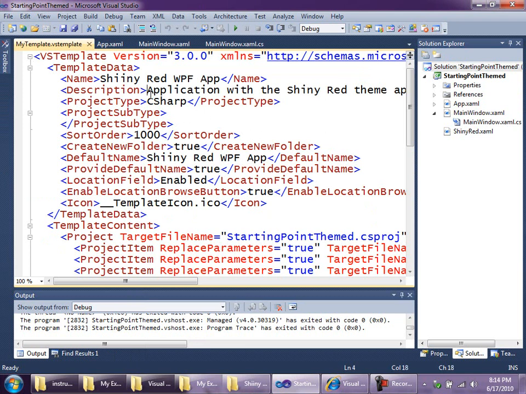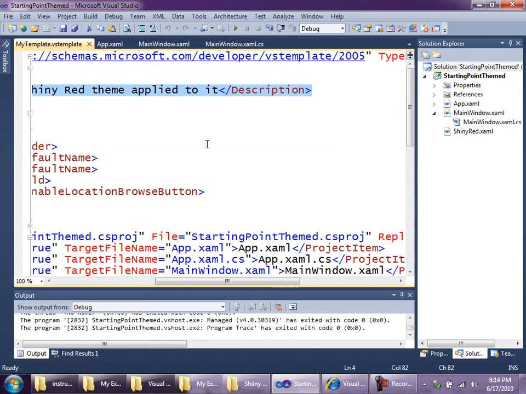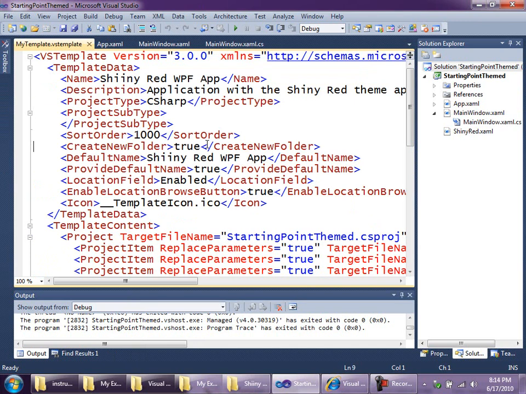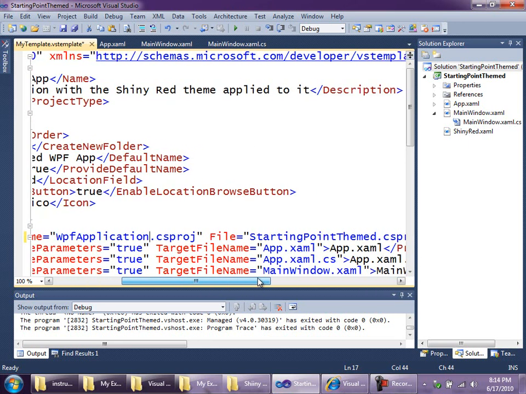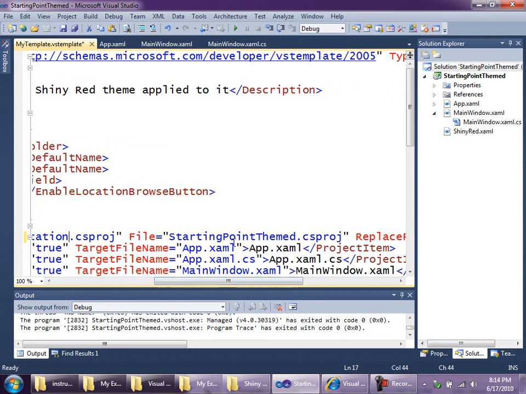You can see the description here, application with the shiny red theme applied to it, and the default name, and so on. But by default, it's going to make a project file that matches my original name, which was starting point themed, and I don't like that. So I'm going to put this back to WPF application. It's going to build that WPF application.csproj from my starting point themed.csproj, which is fine with me.